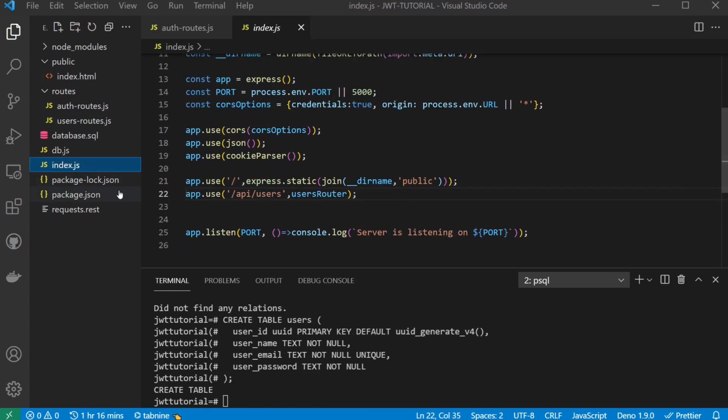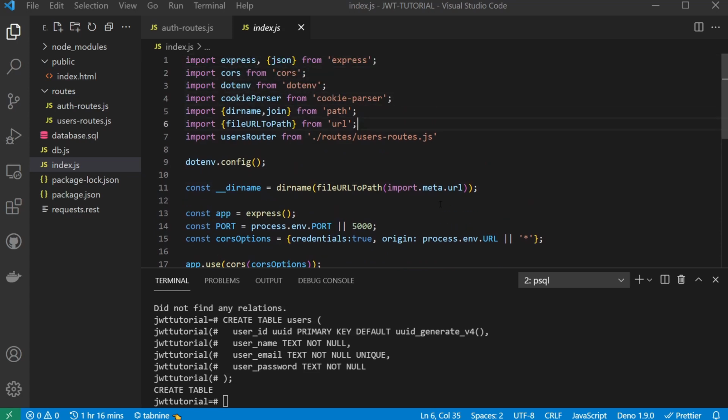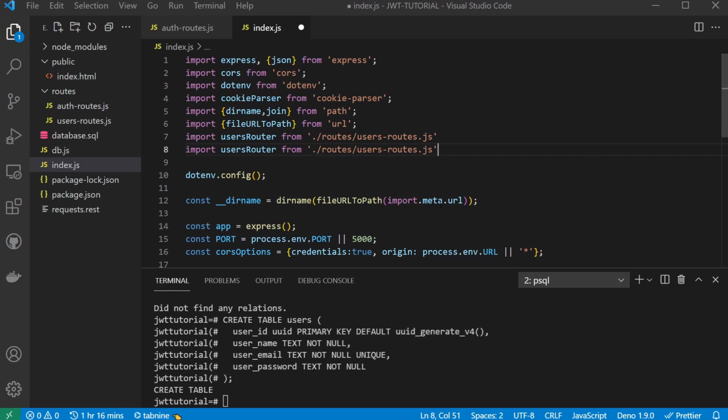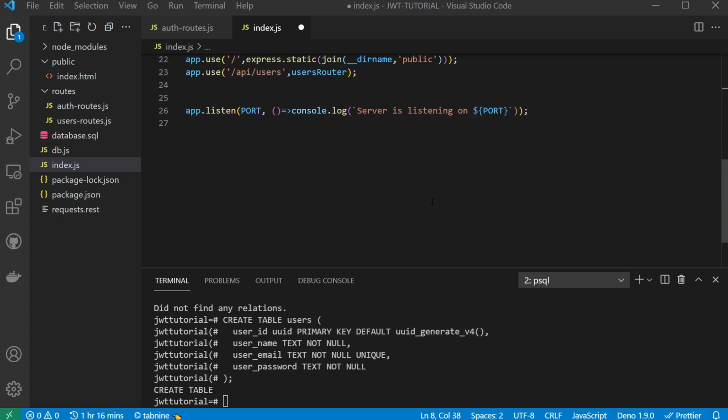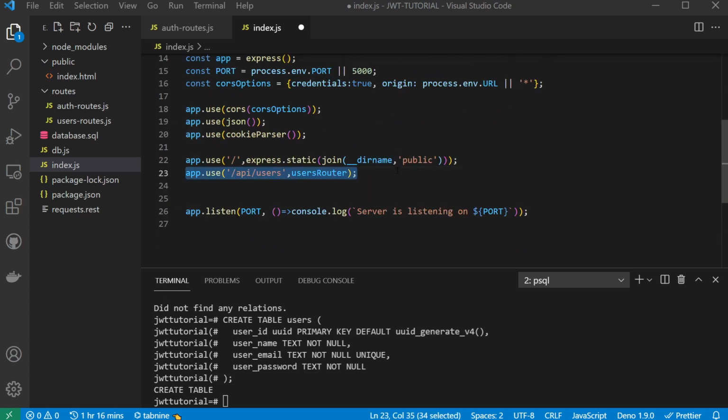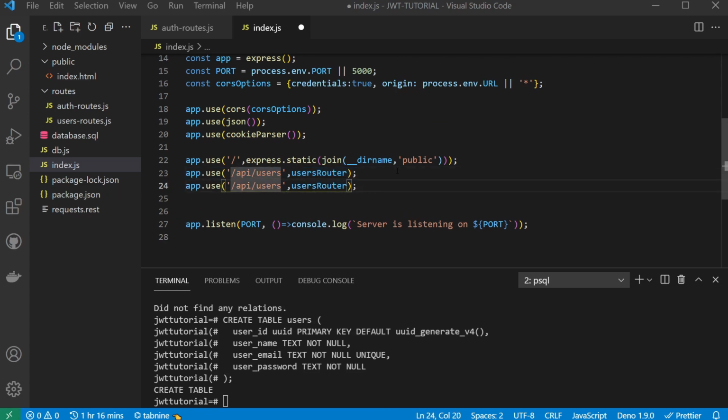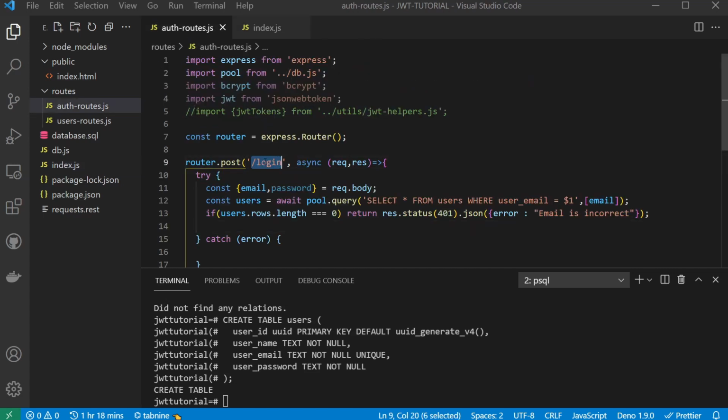So if we go back to index.js and we can go up here, let's copy that line, but this is the auth router, importing from auth-routes, and come down here and we'll put this under API auth, and this is our auth router. So again, how it works is we would hit API auth, and then we look in here and we're going to add login on the end, so it's API auth login to get to this route here.